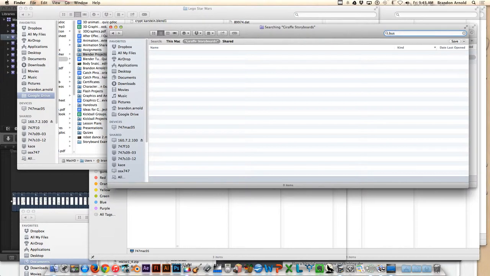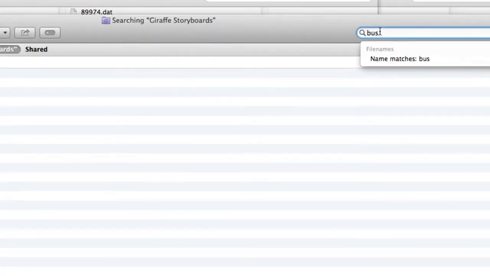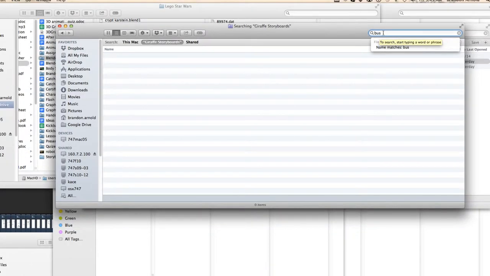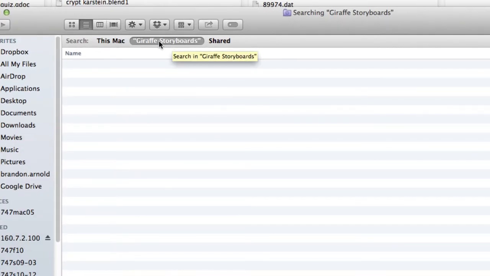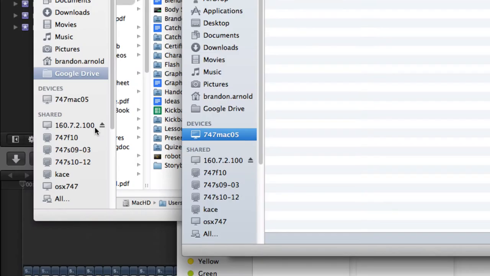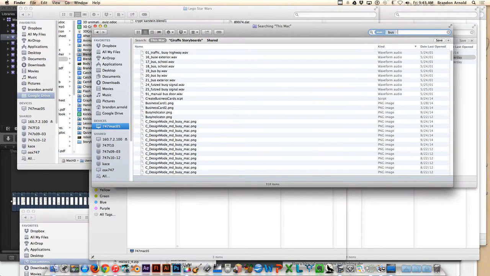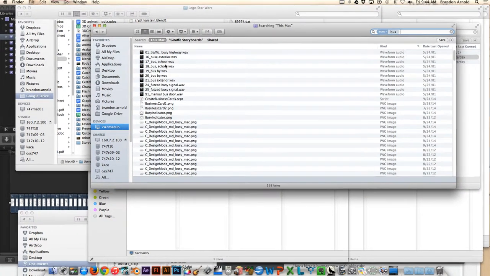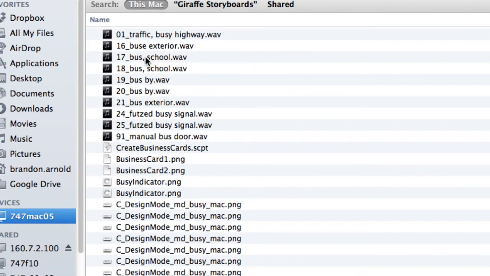So if you just go to the Finder window and type in a search word here, and then go down to name matches, it'll bring up any file on your computer that has that word in its name. Right now it's only searching in this folder. So if I go here to this Mac, it'll search everywhere on the Mac. Okay, so here's a few sound effects. Let's preview that.